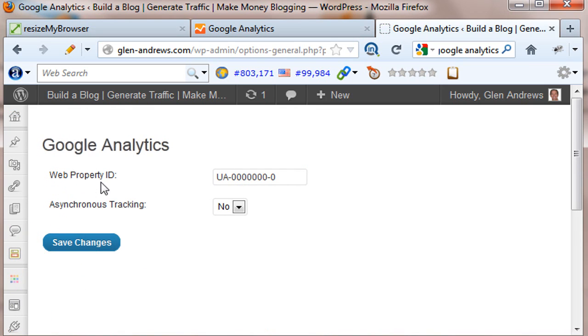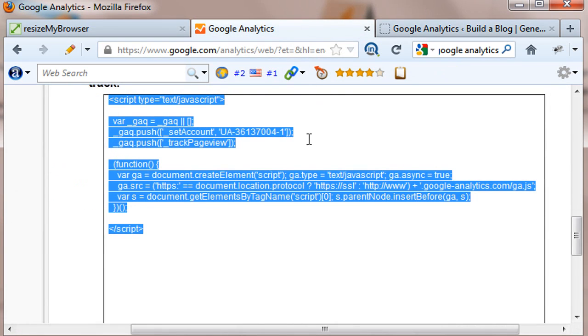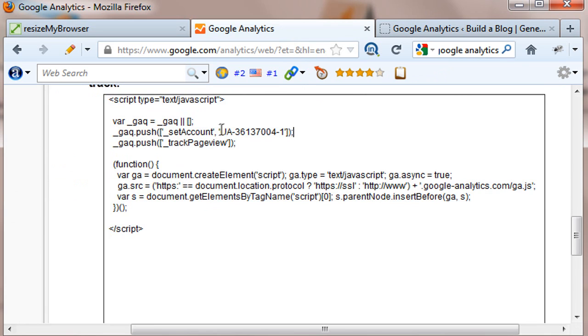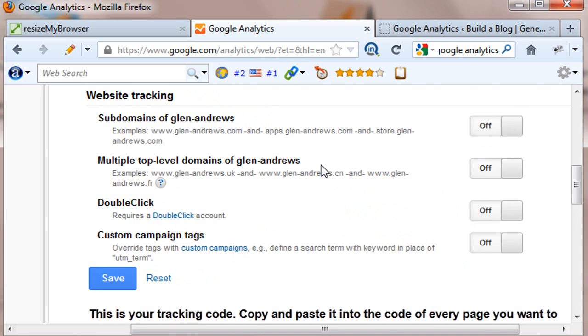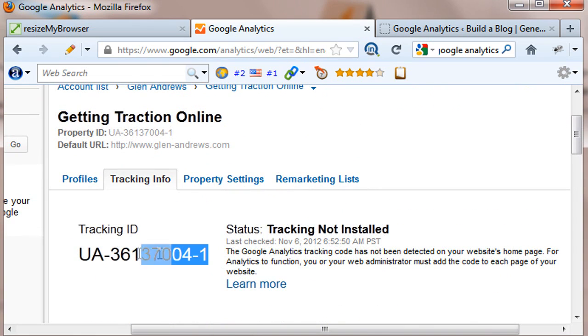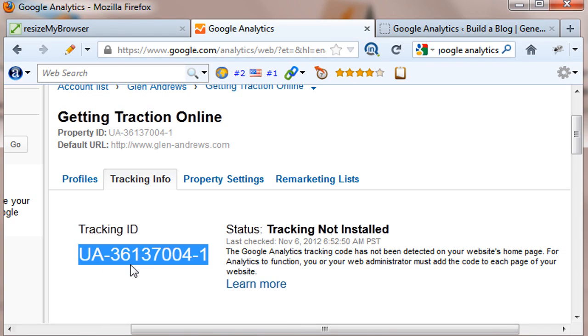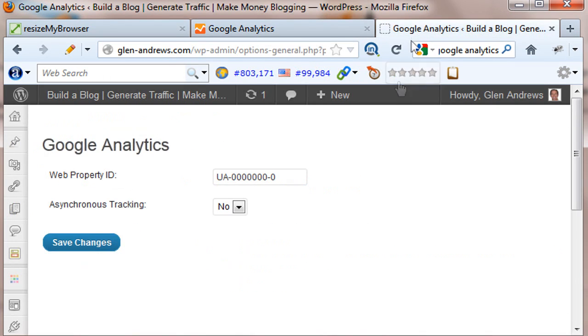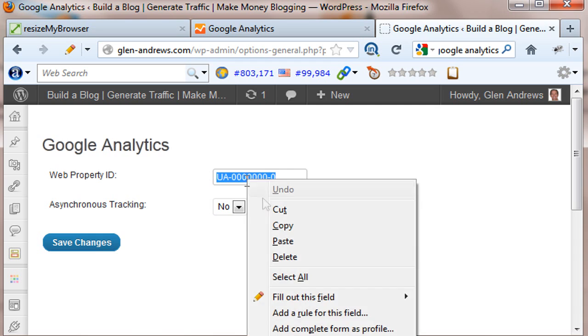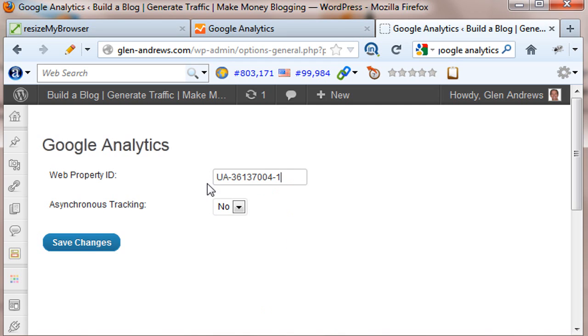Okay, it's looking for the web property ID. Okay, not the code itself. So we go back here. Here's your web ID right here. But there's an easier way to get it. We just had it. Here it is right here. So you just highlight it, right click on your mouse, copy it, go back to your site, and paste it right in here, and then click Save Changes.